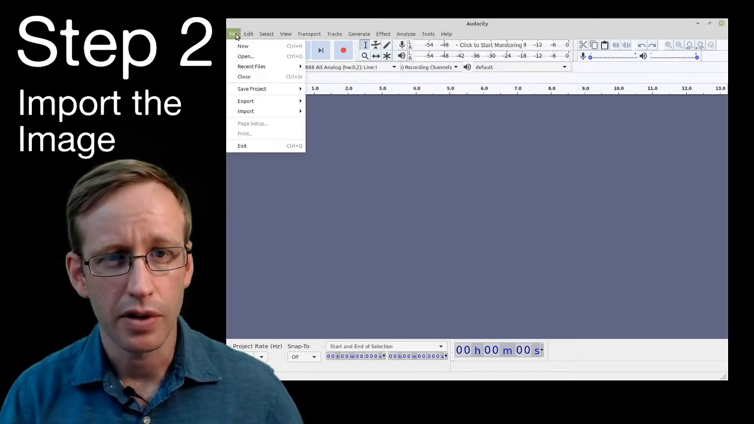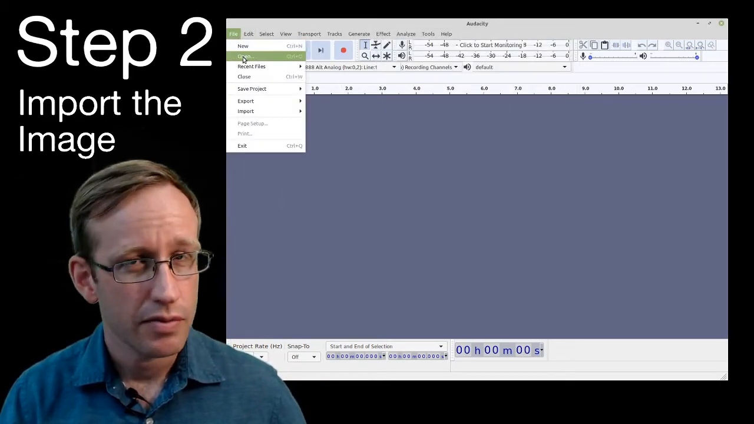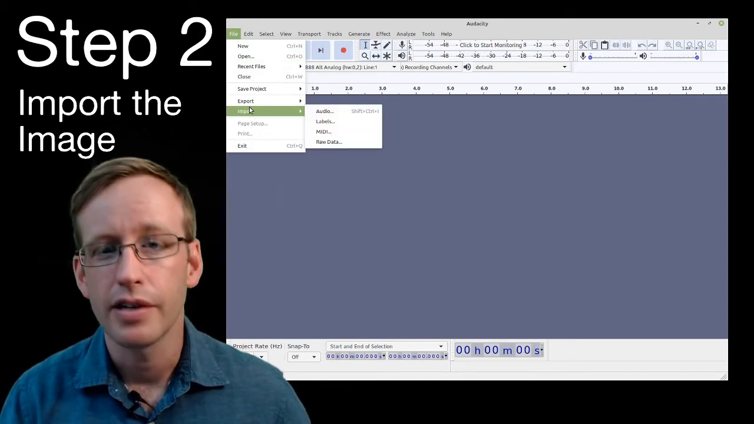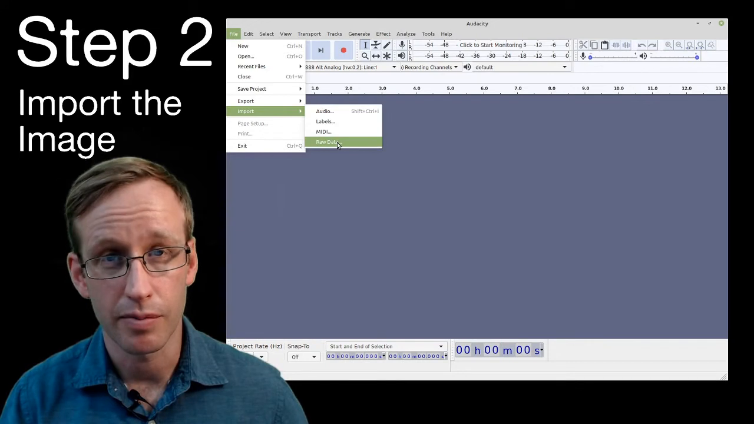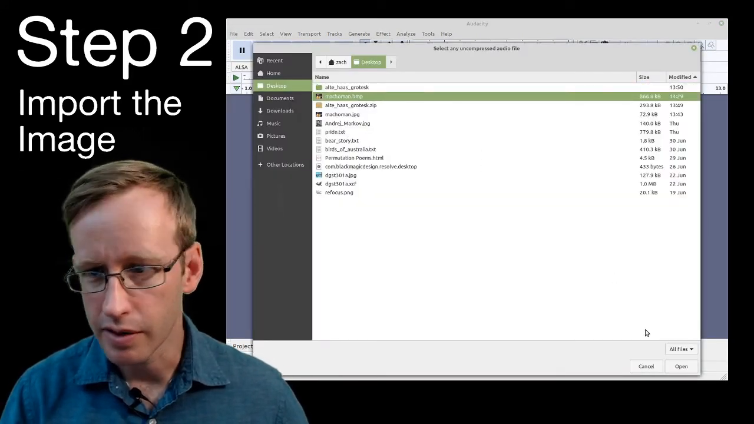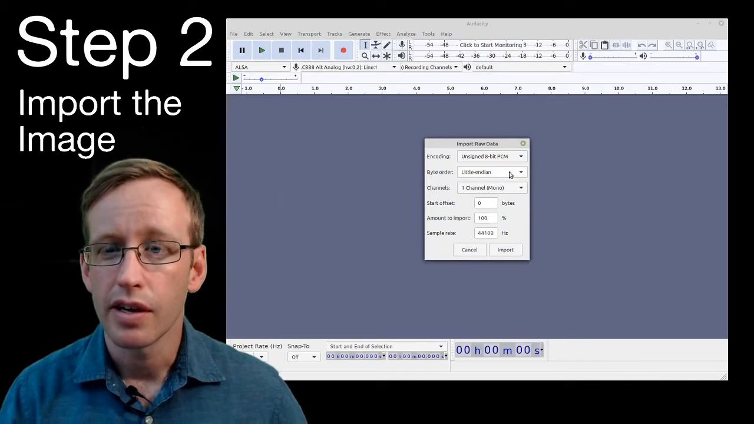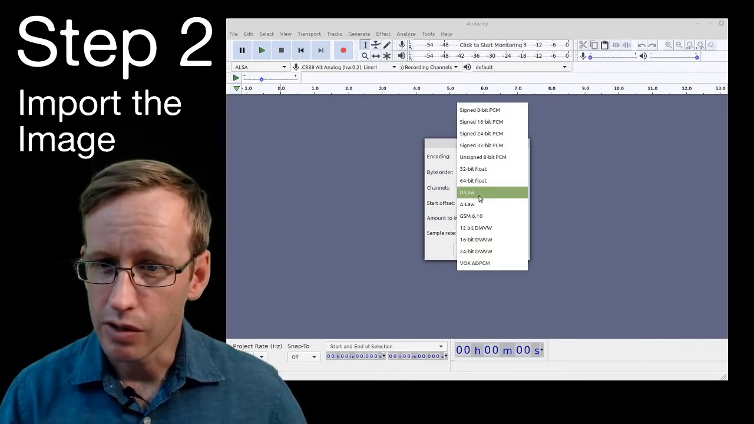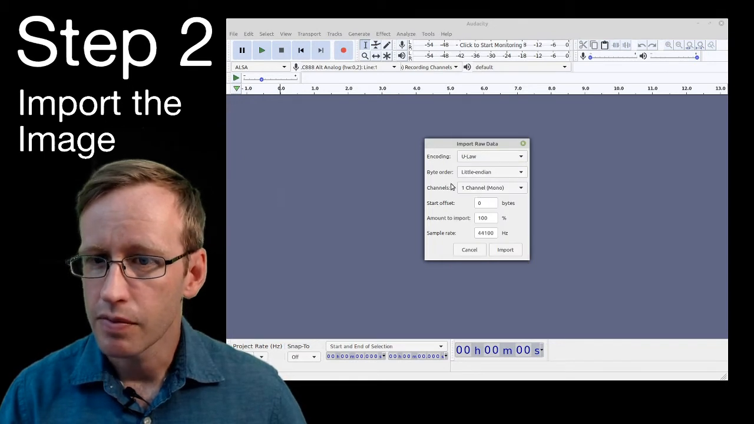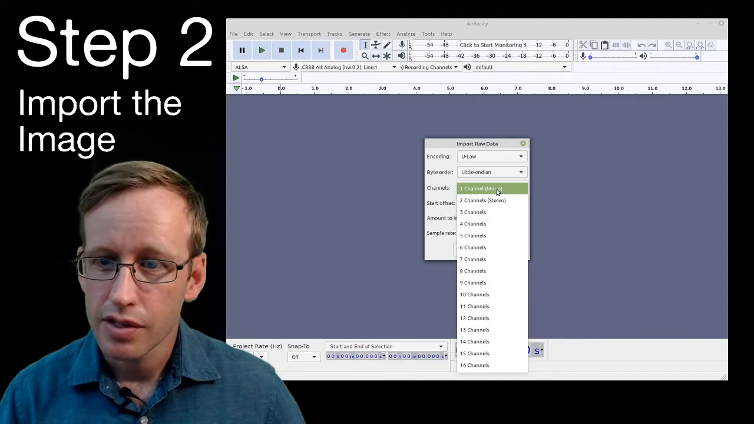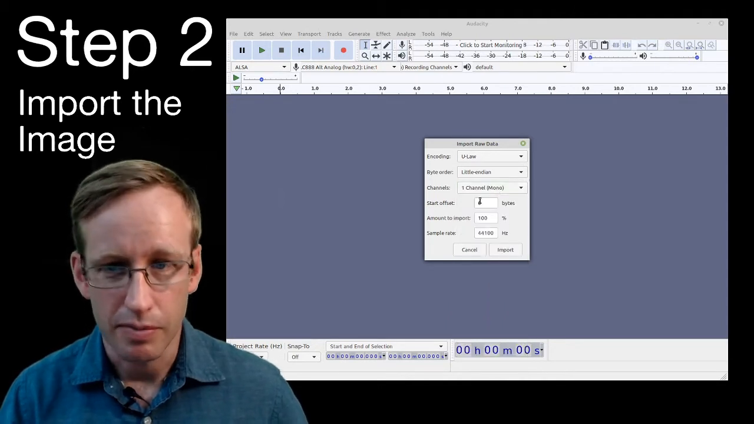When you go to import it, you are not opening this file. It's not a project or an audio file. You're importing it. So make sure you choose import and then raw data as the option. And after you've selected your file, then you need to make sure to check these settings. For encoding, I recommend ULAW, and for the byte order, Little Endian is fine, and for channels, I suggest mono just to keep things simple. And that should be fine.